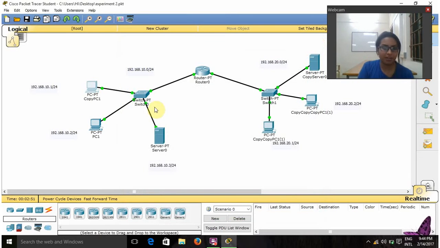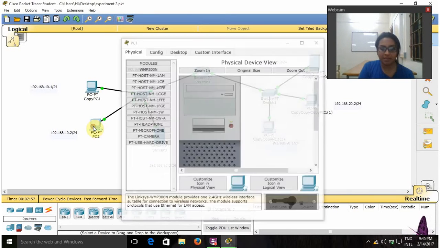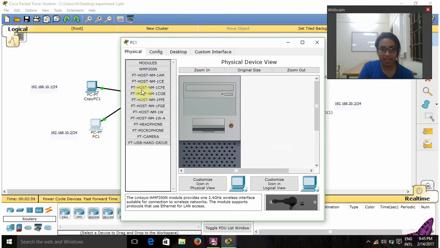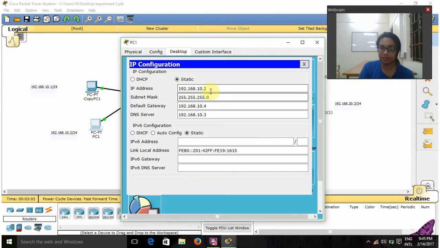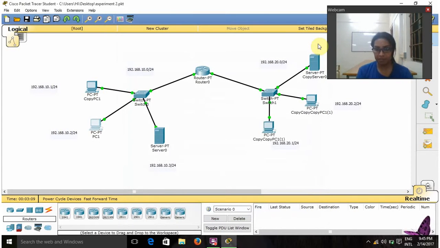And now let me show. This is my DNS, and this address is 10.3. In the same way I have done it for the next PC. In the same way I should give the desktop settings, the subnet mask, the default gateway and my DNS server. So this is how I give the IP address for each PC and each server. Similarly I have given it for this side of the LAN also.